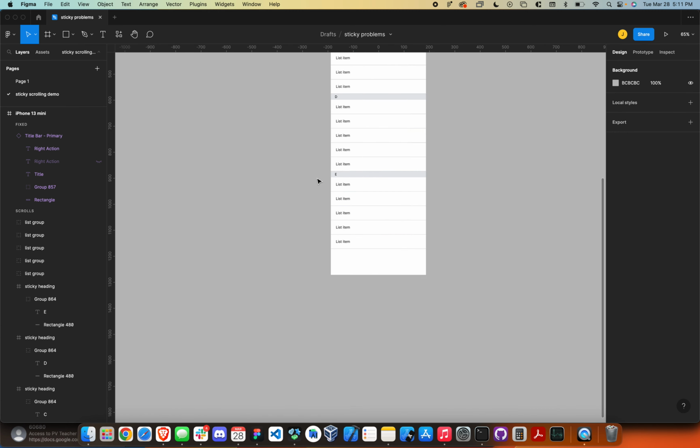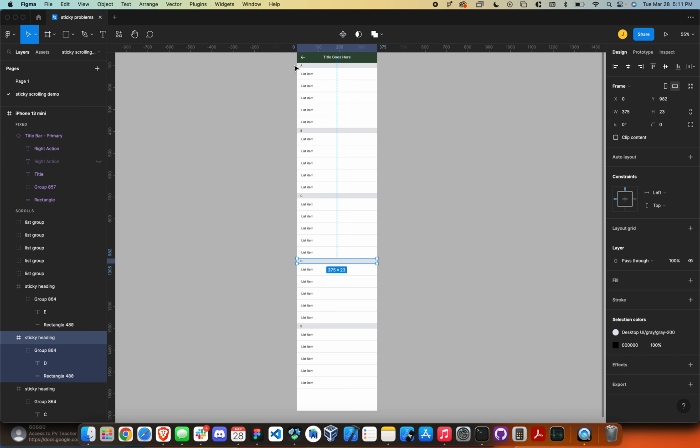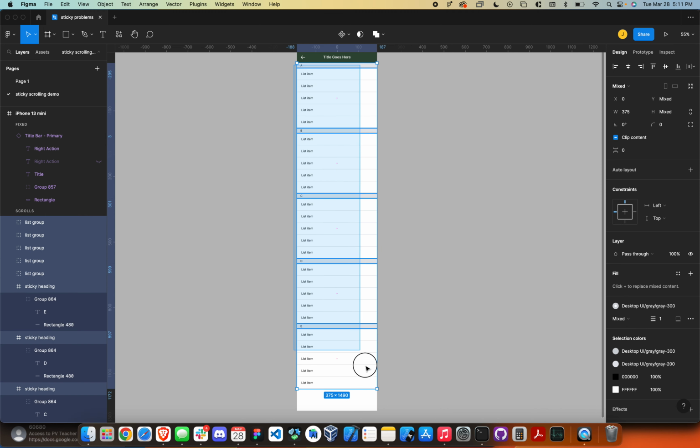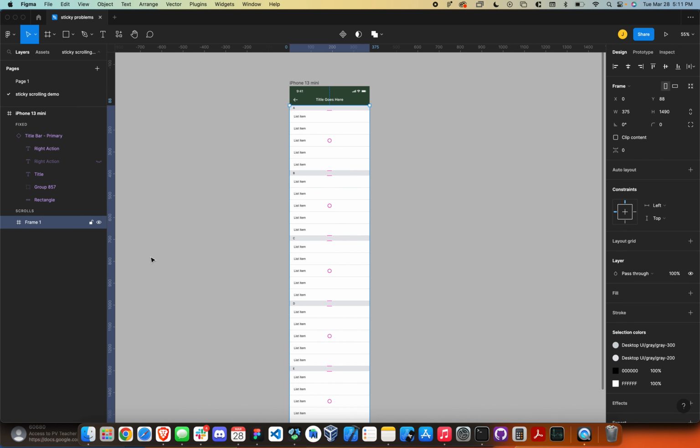Okay, awesome. Next, what we want to do is actually select each one of these headings and the groups. This excludes the heading. We're just selecting these. We actually want to make a frame out of all of these together. So I'm going to name this frame content.